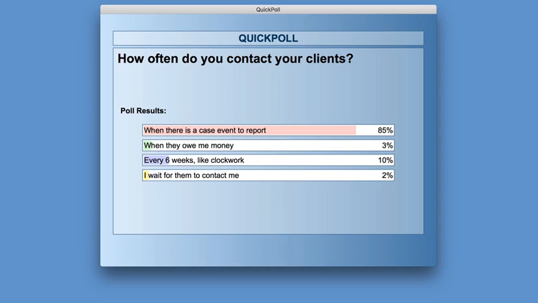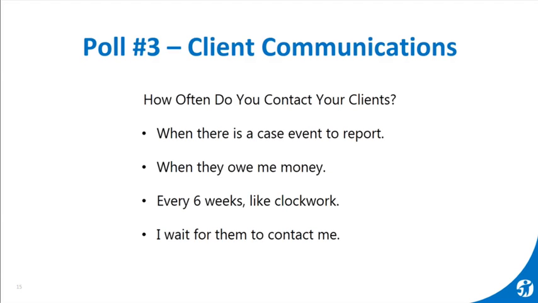And results are in. How often do you contact your clients? 85% said when there is a case event to report, 3% when they owe me money, 10% every 6 weeks like clockwork, and 2% wait for them to contact them. So definitely a vast majority there, 85% when there's a case event to report, which isn't too surprising. Is that what you expected, Jared? No, that's what I expected. I'm an evil genius, actually. This is standard fare for law firms. And a lot of it is because law firms are reactive.